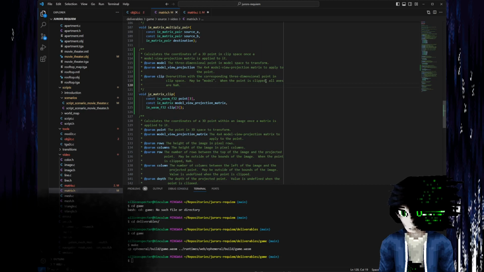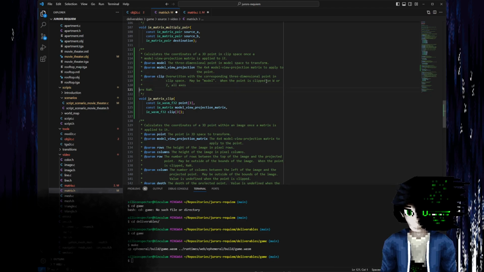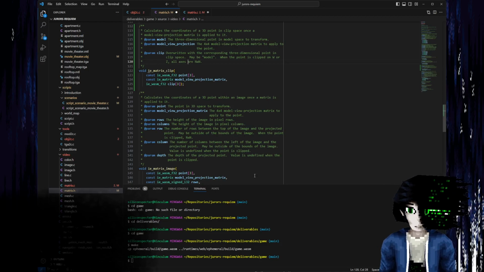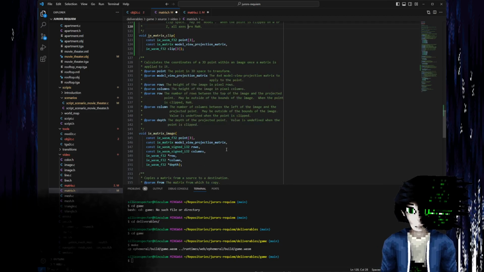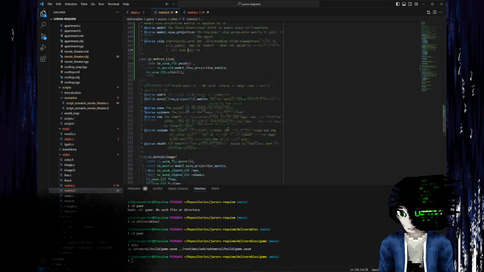When the point is clipped on W or Z. Yeah, I should probably make that clearer. It could actually be off the edges of the screen, but it's actually fine because you can have, say, a triangle stick out of the screen, but that's kind of fine. As long as it doesn't stick through the screen, that's where you get an issue.